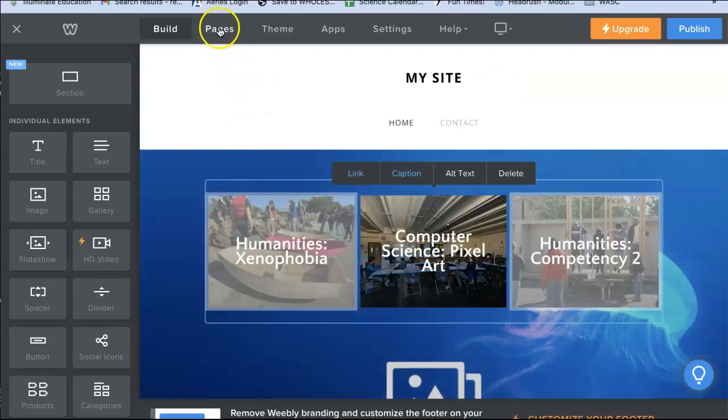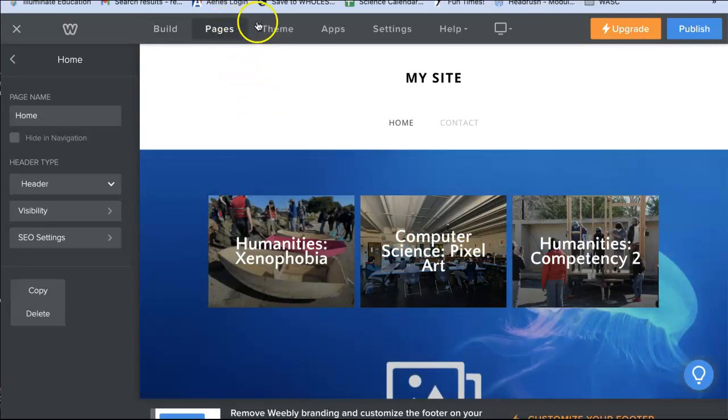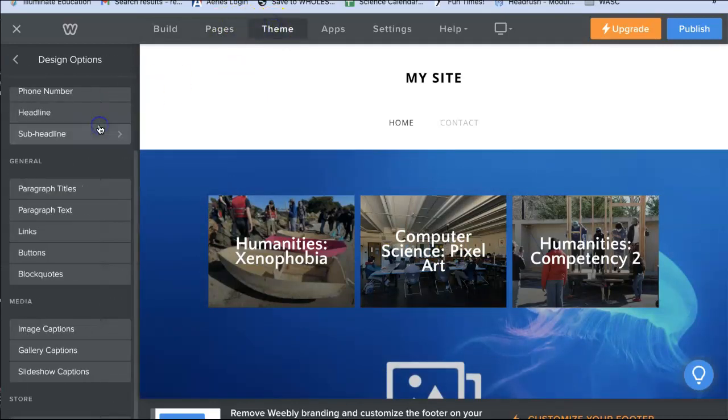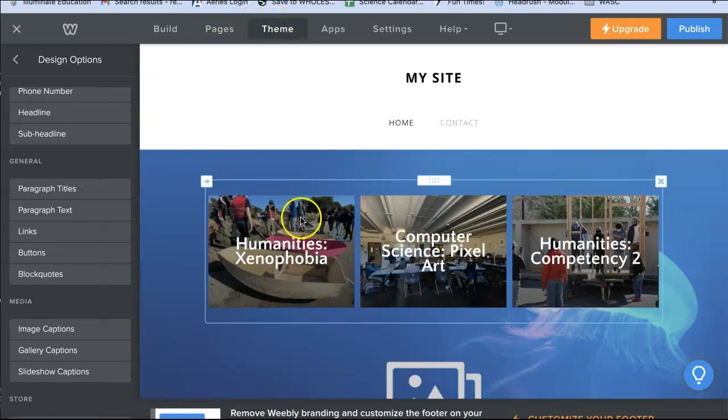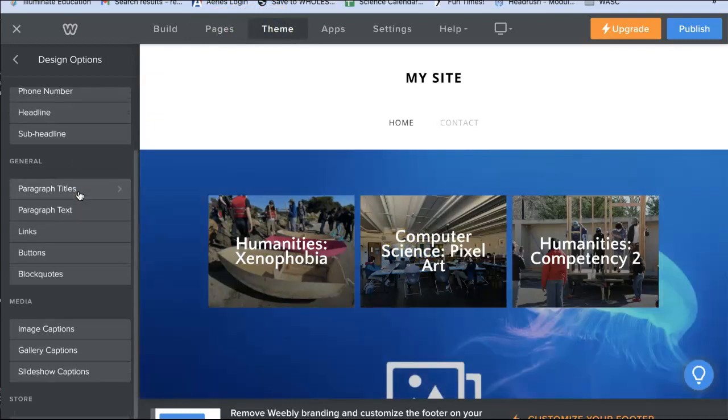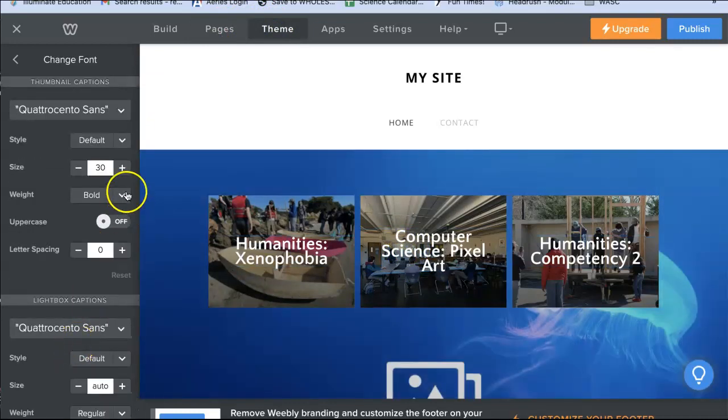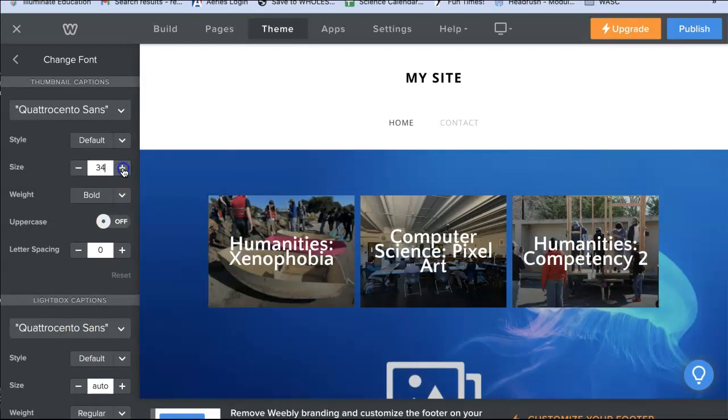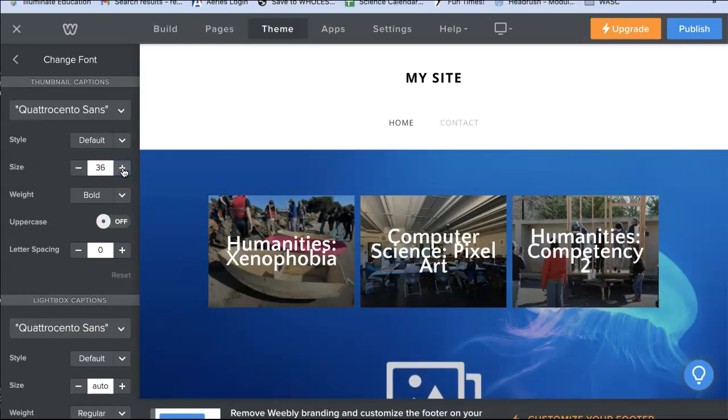So what I can do again is I'm going to go into theme, change fonts. I'm going to make it bigger until I can see that pixel art goes to the next page. So I'm going to go again into gallery captions and make it bigger until I see what I want to happen. There, pixel art now is on the next one.